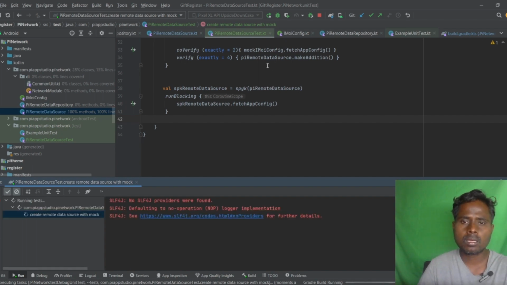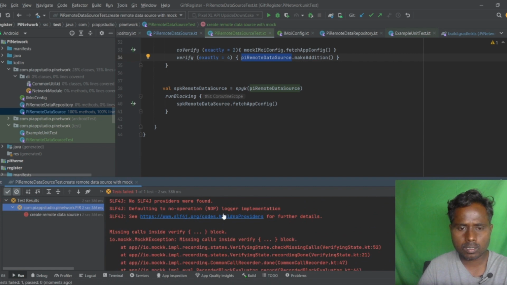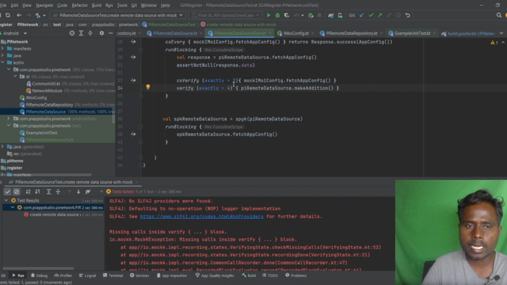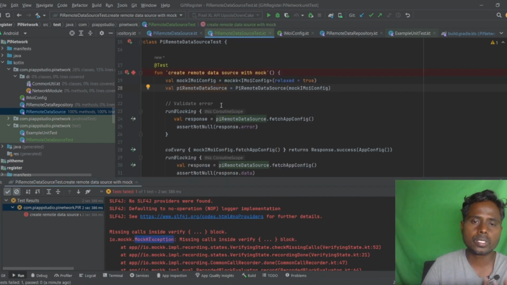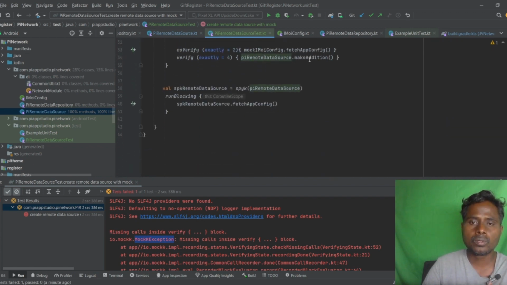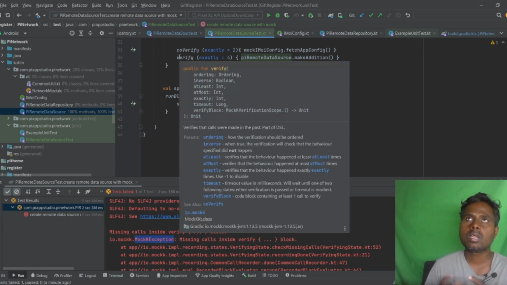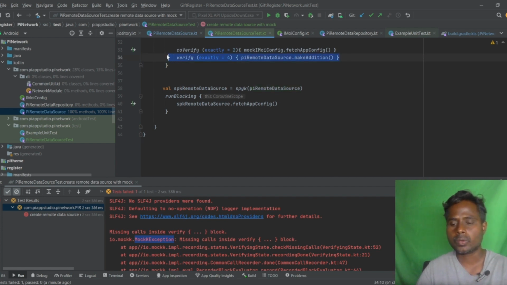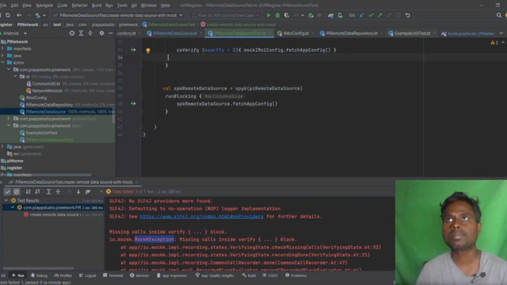Keep in mind, this is a real object, right? So the missing call inside the verify block gives you mock exceptions. Like at line number 34, it gives an exception like a mock exception because it's telling you it's a real object. I'm not able to check what has happened. The verify function is not able to go and verify what has happened in real objects. In these scenarios, to inspect what has happened in the real object, we are supposed to use spyk.